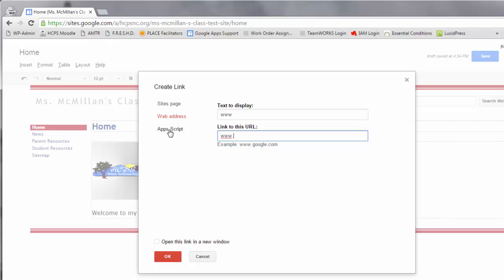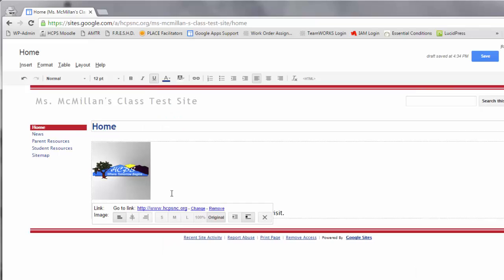Maybe I want you to go to hcpsnc.org. And let me go ahead and put the HTTP in front of that. And maybe I want that to open in a new window because I don't want this to take over my site. I want my site to stay here, and I'm going to click OK. So now what this says is if someone clicks on that picture, they're going to go to this website.